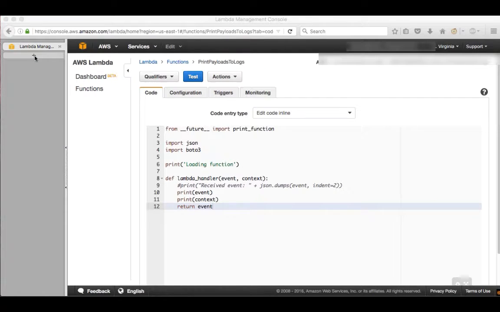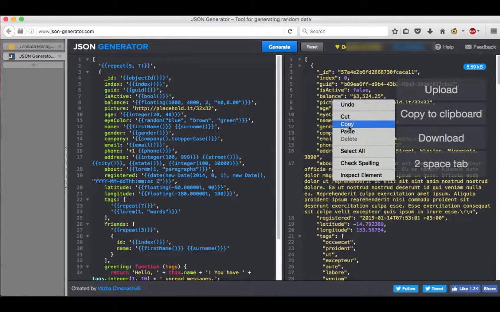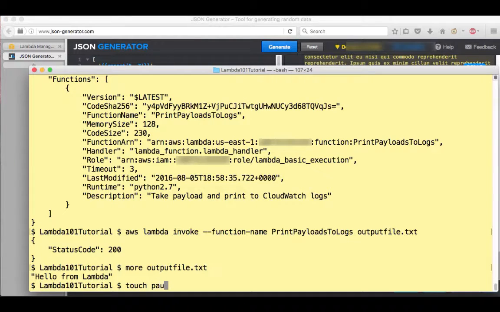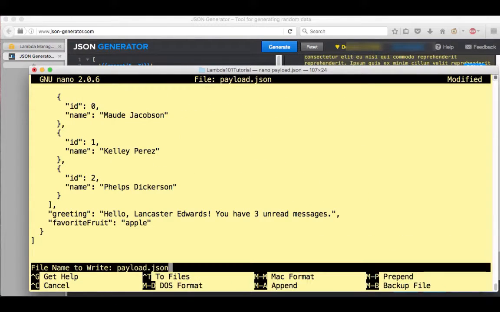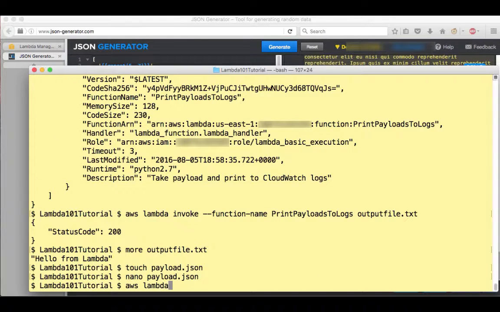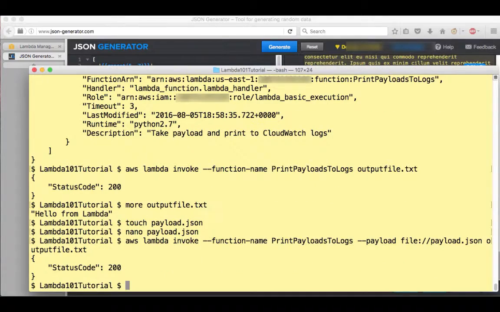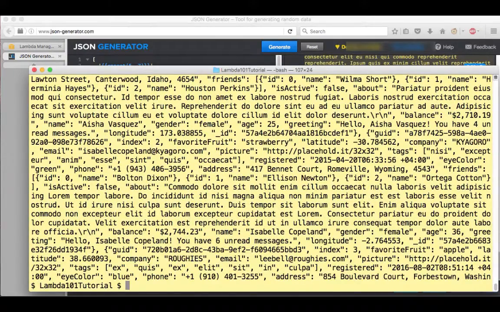With this in place, let's invoke this function via CLI again. Before we do that, however, we're going to need a payload to send along with our new request. I'm going to use jsongenerator.com to construct a sample payload. I'll save this off in a file, and we can use this to pass along with the invoke request using the payload argument. After a successful execution, we now have the event returned in an output file as well as printed to the CloudWatch logs.